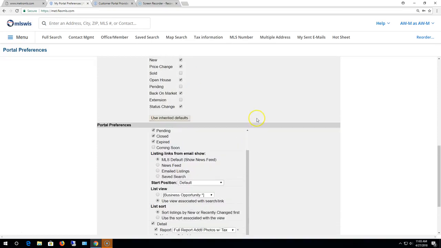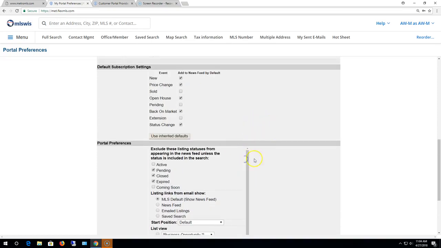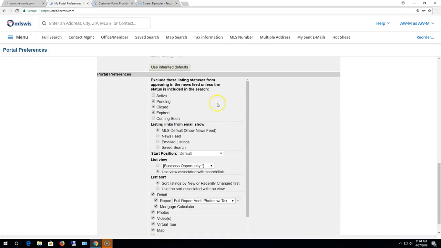Moving down, the next section is the portal preferences section. The first section here reads: exclude these listing statuses from appearing in the news feed unless the status is included in the search criteria. So the listings come in a newsfeed format by default. The newsfeed is kind of like your Twitter timeline or your Facebook wall. As new messages come in on the top, the older messages go down to the bottom. It's just kind of like a running script like that. That's kind of the same idea of a news feed.